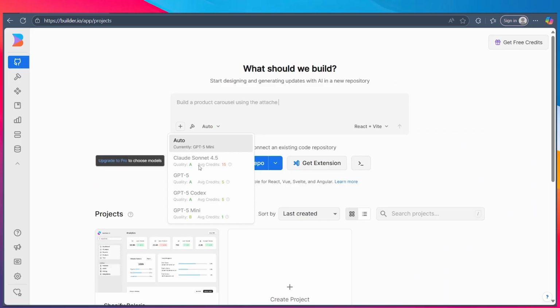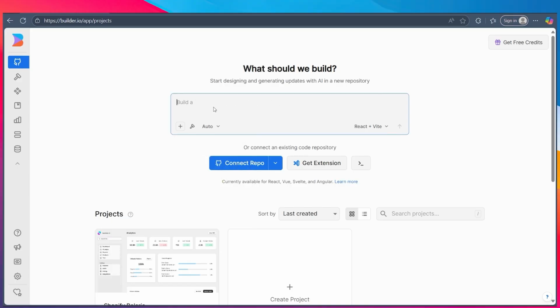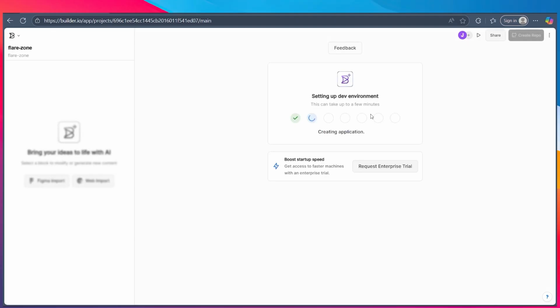So you can click on auto, Claude, GPT-5. But currently, without any subscription plan, you only will have GPT-5 mini. So make sure you choose this and simply type in a prompt. For example, I will type in create a website for analytics. Now, when I hit enter, that says send message, it will instantly start creating this project. As you can see, it says setting up dev environment and this can take up to few minutes.